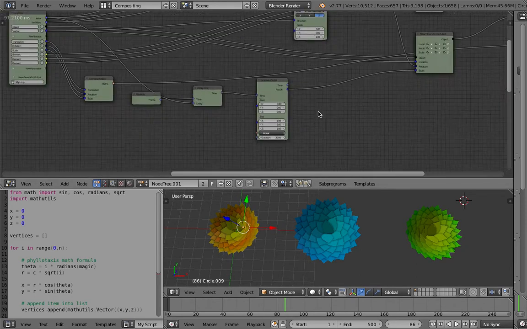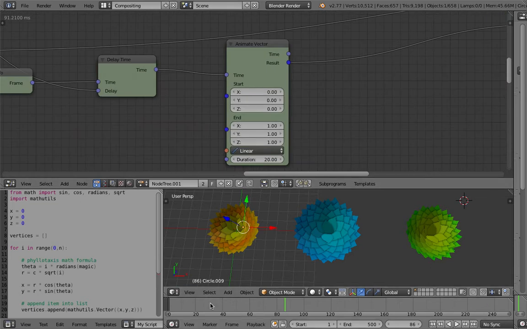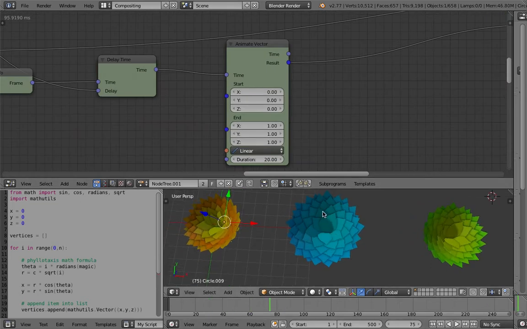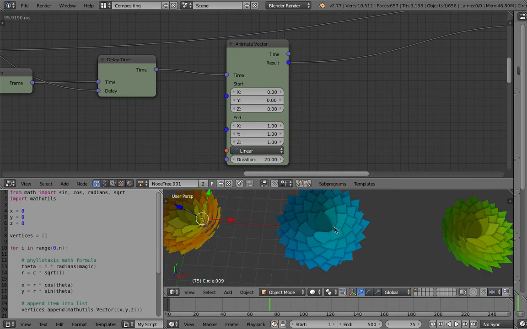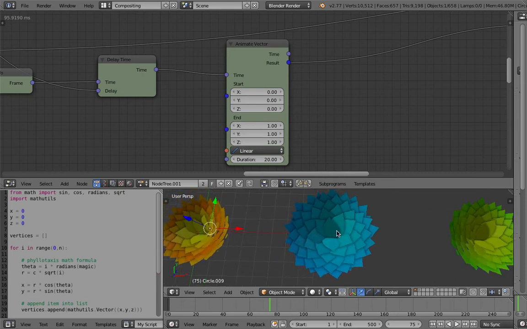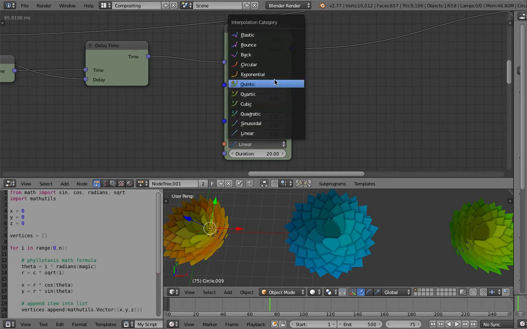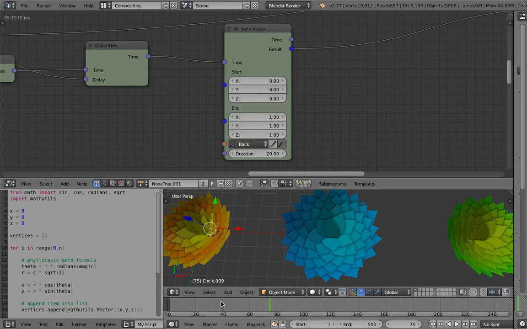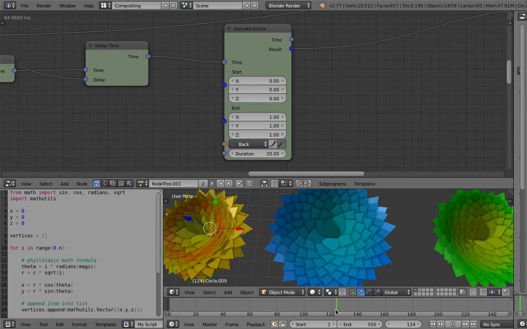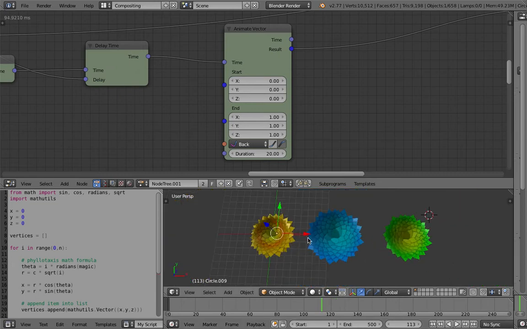Okay, so let's start. Last time I left you with this kind of linear animation. Of course you can make more variations for each petal. I'm not gonna do that. Maybe I'll just turn this linear into back. I think back is nice. It gives this slightly more natural motion.